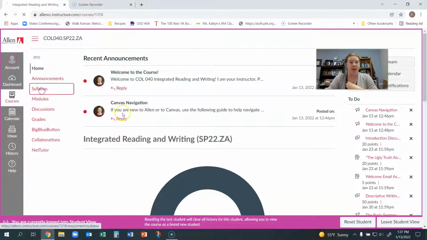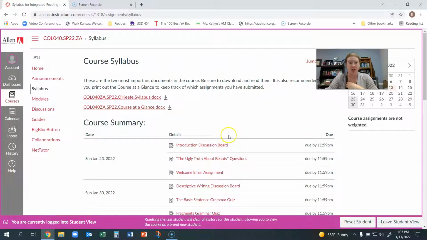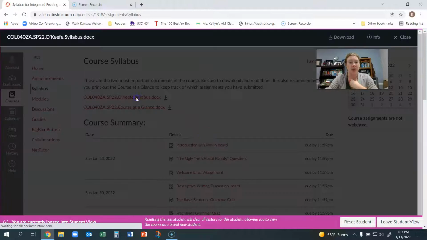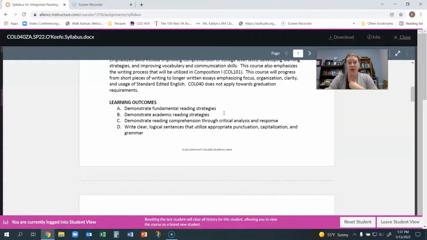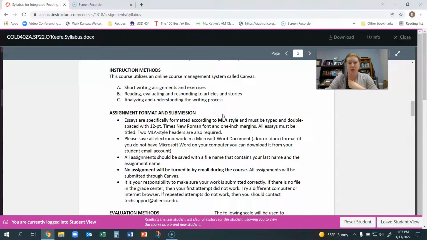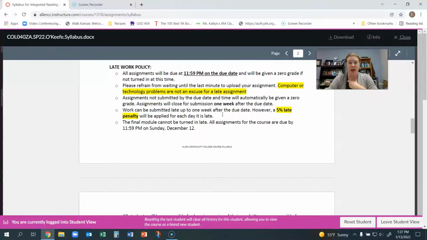And then the syllabus page is also an important place to start. So if you are just logging in and you see this in the announcement and you watch the video, make sure that you do access the syllabus. The syllabus for the class goes over the policies for the class, as well as things like the course description and learning outcomes, what the assignments should look like, and then things that are important like the late work policy, which is important to keep in mind.